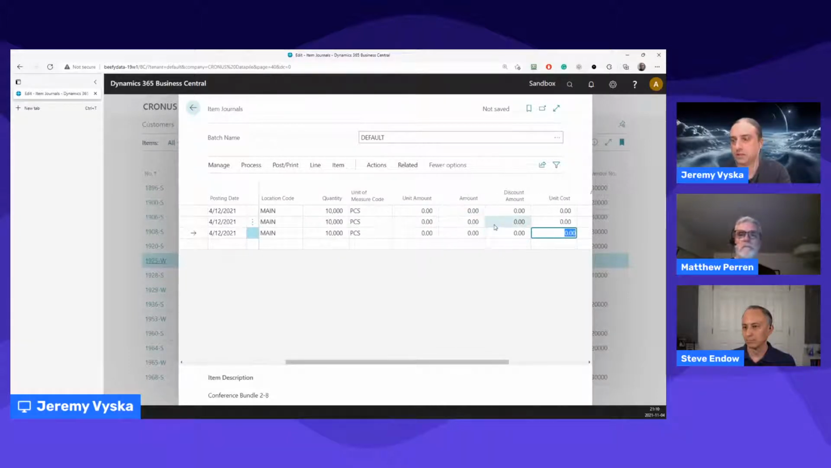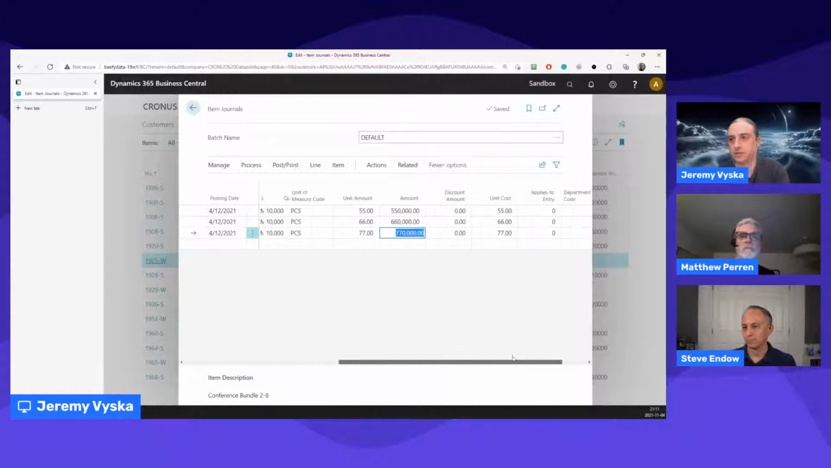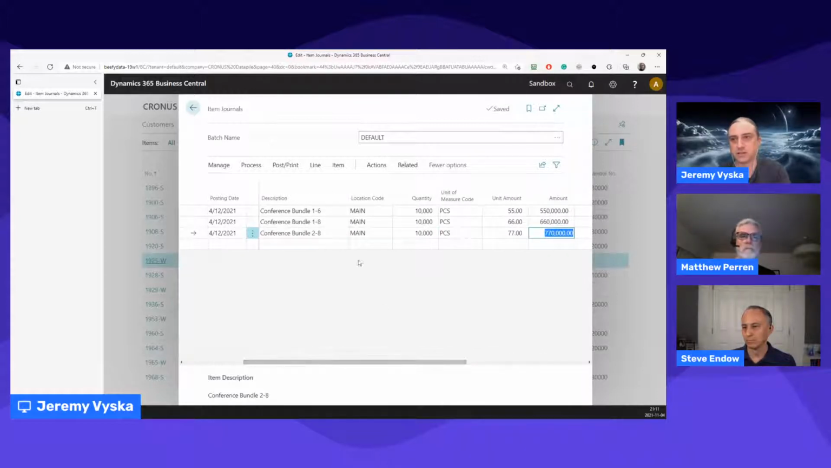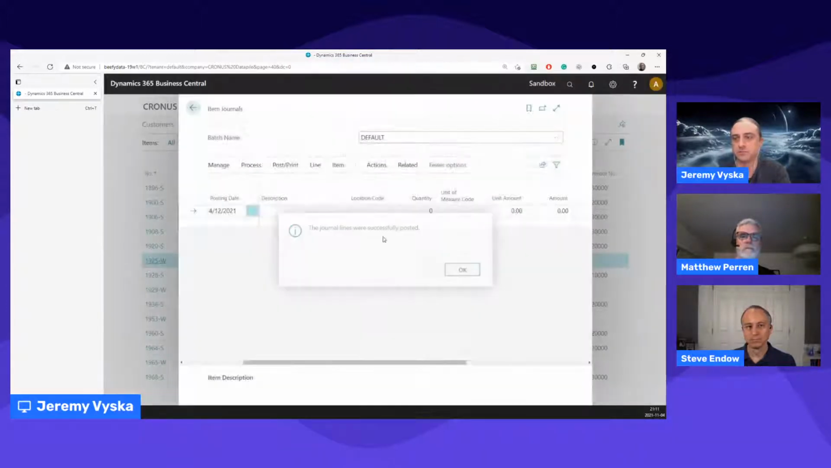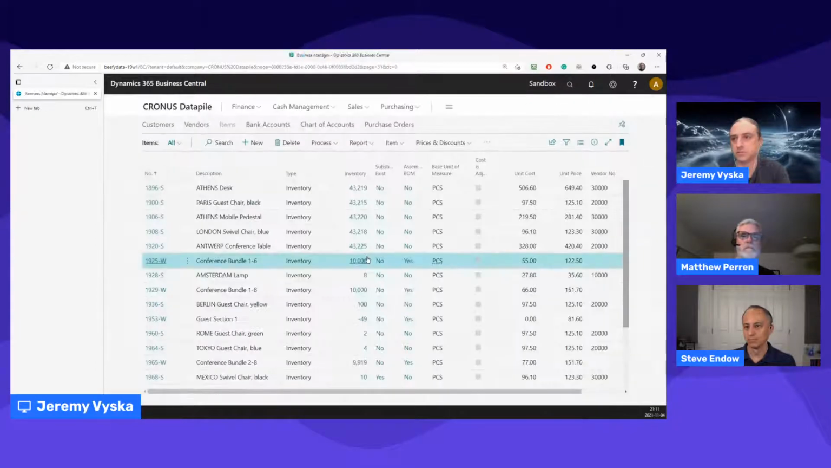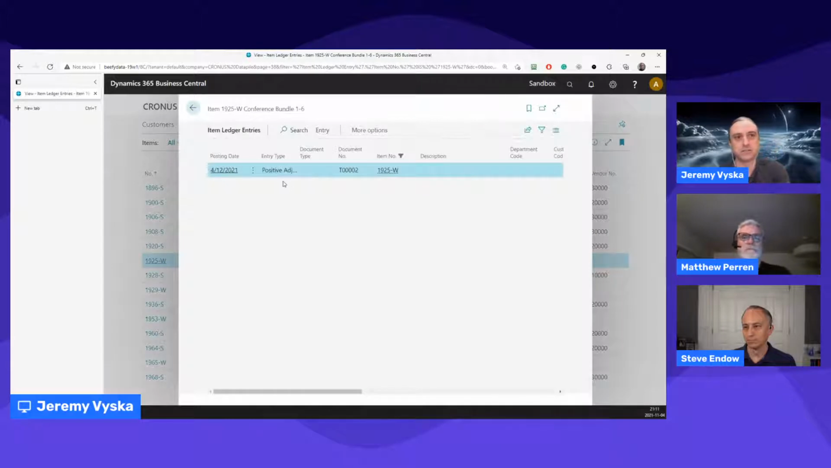And we'll go ahead and enter some different amounts for those, so that way we get related value entries and all that fun stuff. So 55, 66, and 77. There we go. That way we can see some costing and all that sort of whatnot. And we'll just go ahead and post those. Hopefully that goes through. I believe main's a basic inventory location. So, yep, there we go. We now have one ledger entry for each item, which is not a great pile to test with.